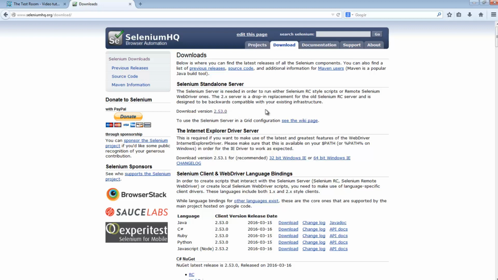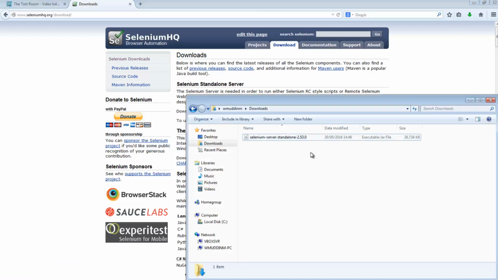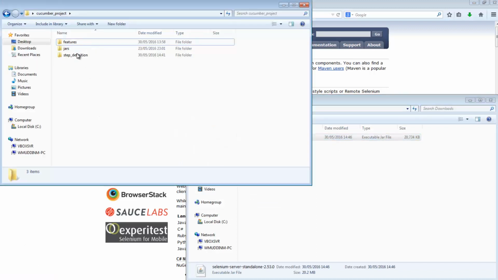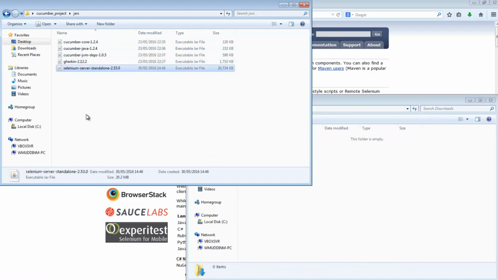So let's just download that. Okay, so if I now go to my downloads folder, I am going to copy in this jar and place it in our jars directory.